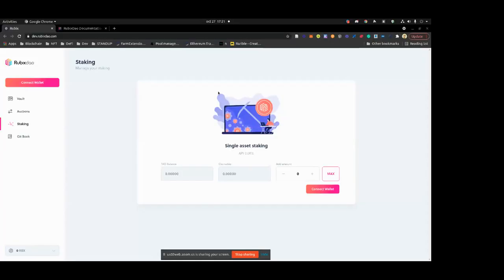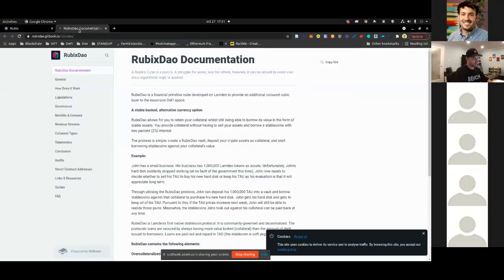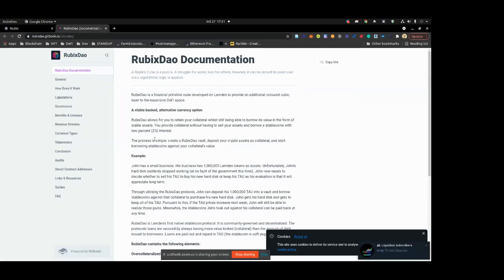Cool. All right. I'm going to do a small demo of the web page and go a little bit through the Rubik's documentation. But first, I want to explain a little bit of our rationale of why we pursued Rubik's DAO in the first place.